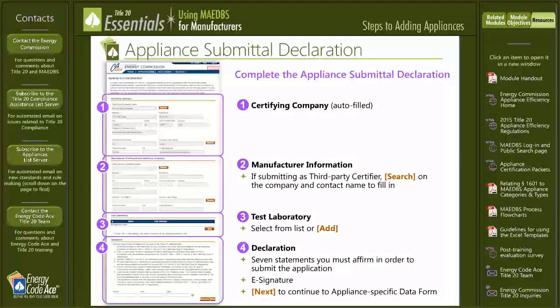So in the appliance submittal declaration, you'll need to complete all the required forms. The certifying company will be auto-filled with the information in your company account. If you're submitting as a third-party certifier, you can select Search to find the company and contact name to fill in. To select a test laboratory for your submission, you can either select from the list, which will only be populated if you've already previously submitted appliance data and added a laboratory to your list.